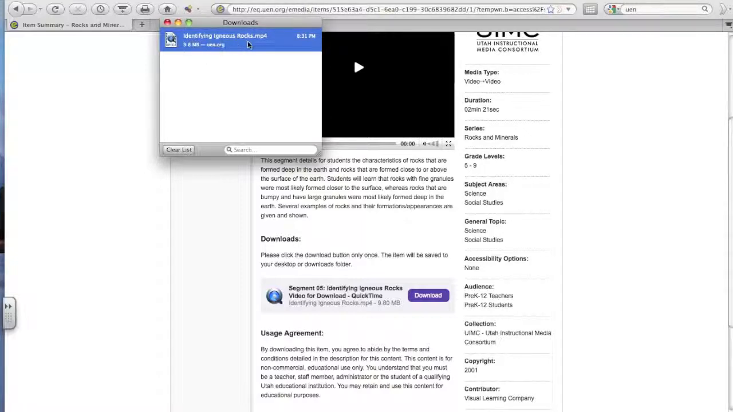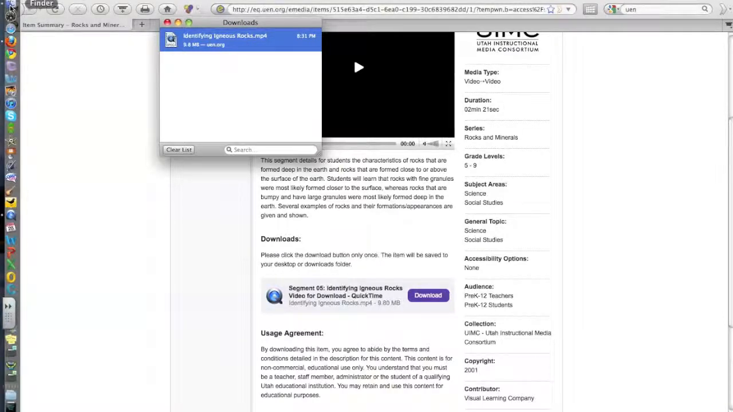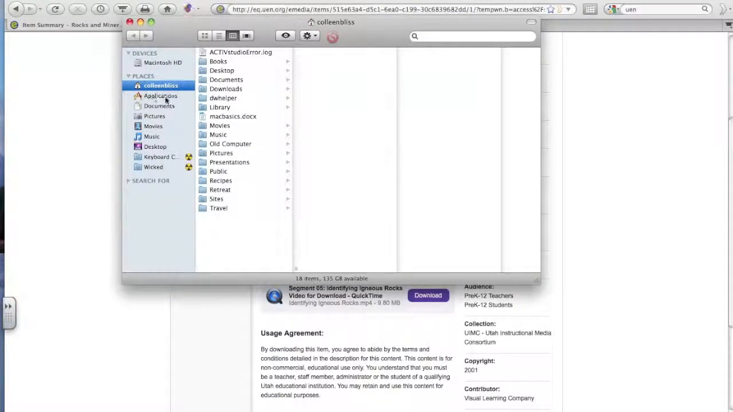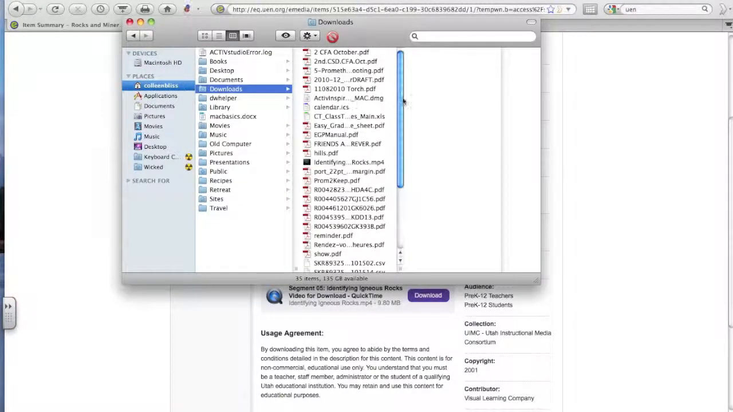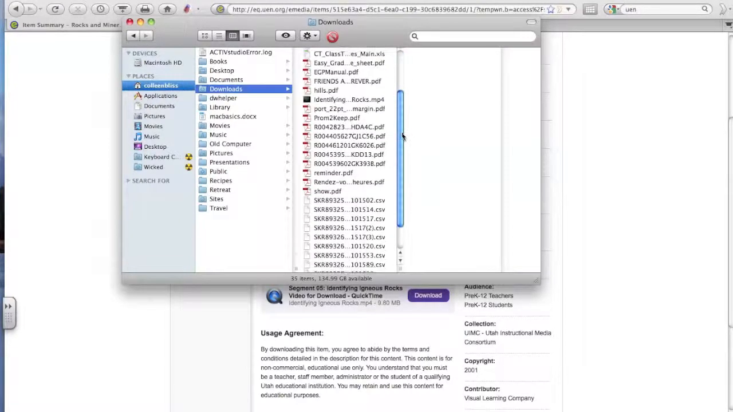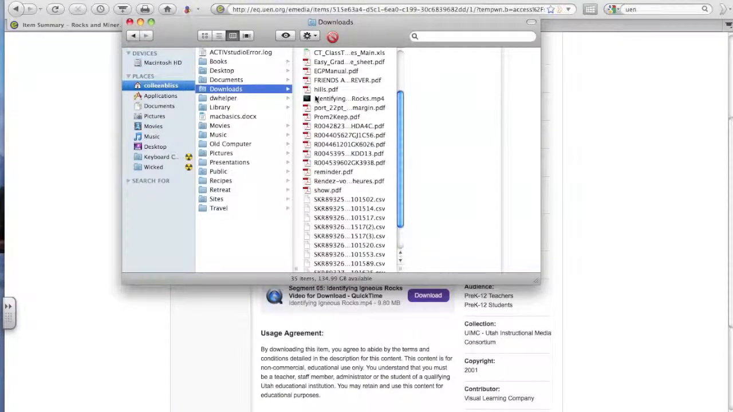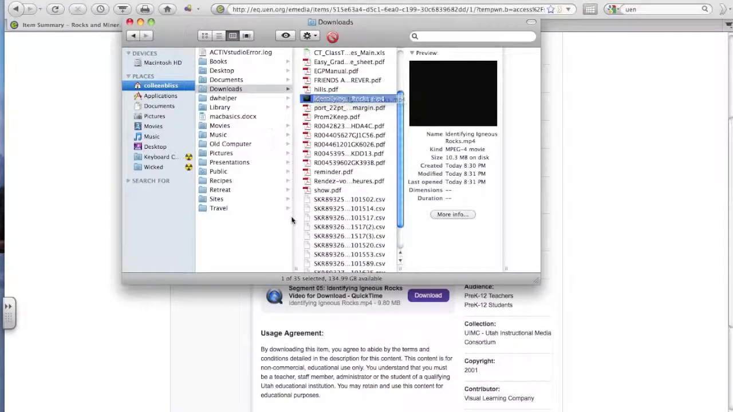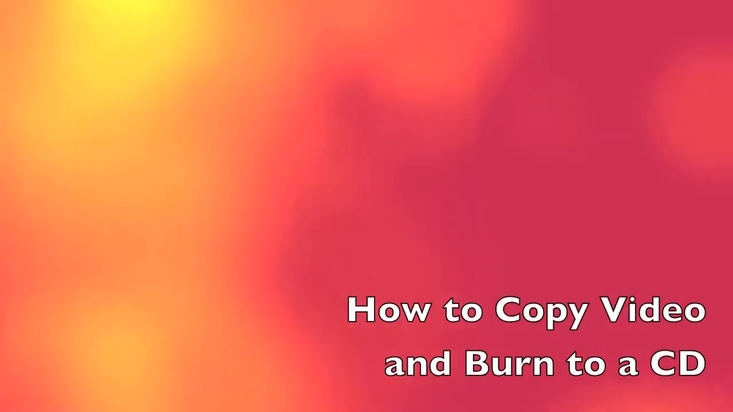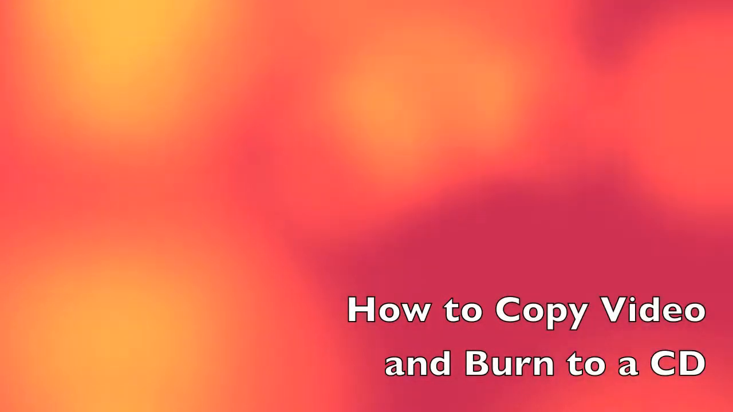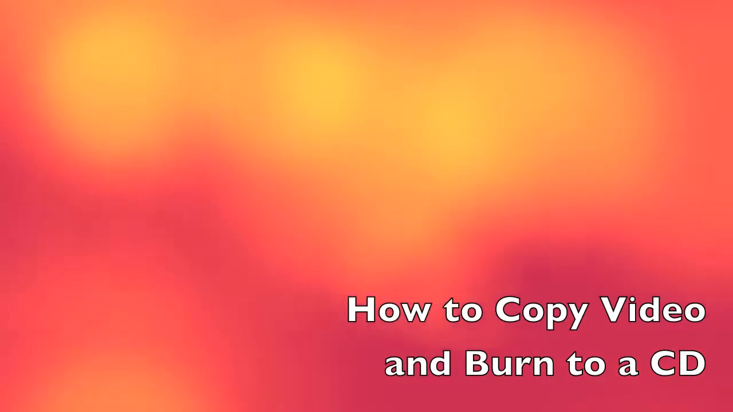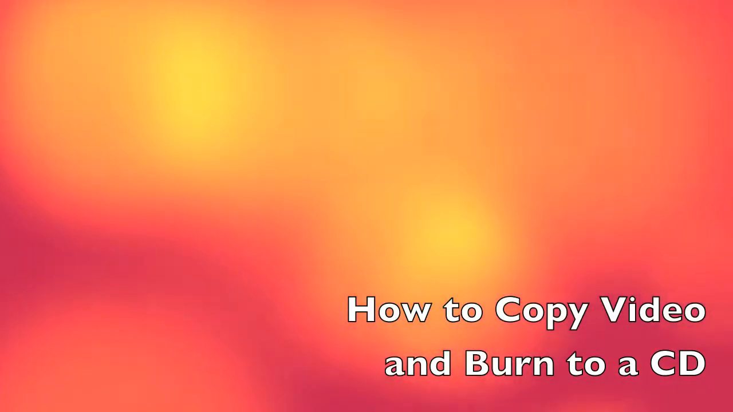So I have identifying igneous rocks. Now the question is, where is it on my laptop? I know that my preferences are set to download to my downloads file, so I'm going to go into downloads, and I'm going to look down here, and I've already forgotten the name of the video. Oh, there it is, identifying rocks right there. So I'm going to select that, and I'm going to put in a CD. I would suggest that you do not use DVDs. They don't work in all DVD players, and a CD can always be played through your laptop and projected onto a screen.